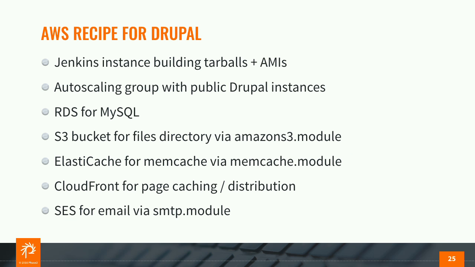So a quick AWS recipe for running Drupal might look like a Jenkins instance in a private VPC subnet that's building tarballs and then building AMIs with all your config management recipe around them. You'd have an autoscaling group that's got your public Drupal instances in it. A very simple way that you could get this up and working without having to manage a MySQL server is just to use RDS. RDS will handle replication for you. It'll handle patch releases for you. It'll handle point-in-time restore, which has saved my bacon on more than one occasion.